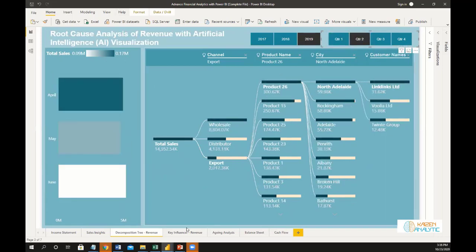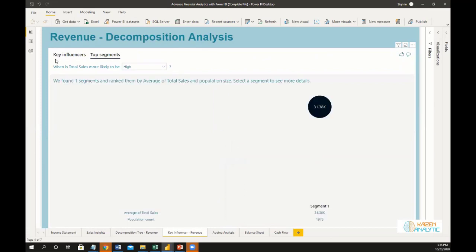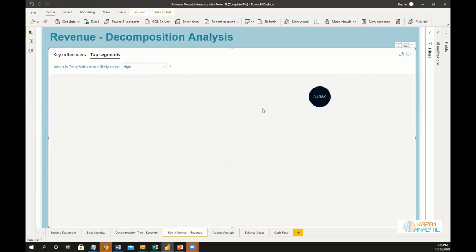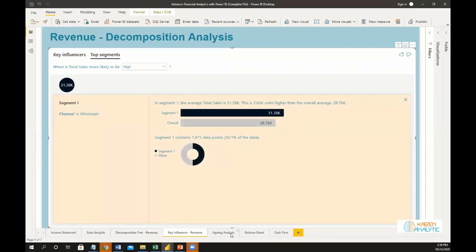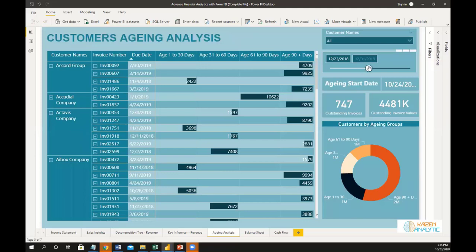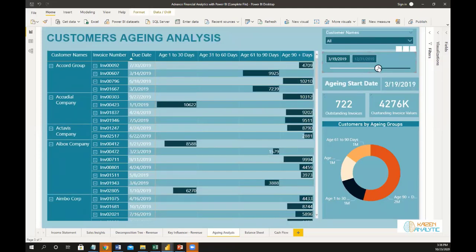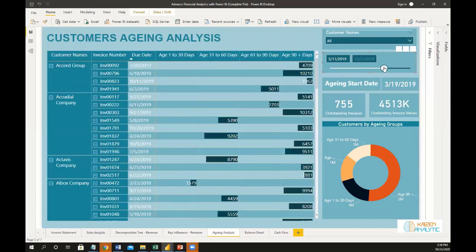of your revenues. Then this is the key influencer, and you can analyze your sale, whether it is higher or it is lower, and what is the reason why it is higher and it is lower. Then there is an aging analysis. So in finance, we tend to do an aging analysis in our daily working. So customer aging analysis, dynamic customer aging analysis has been done.